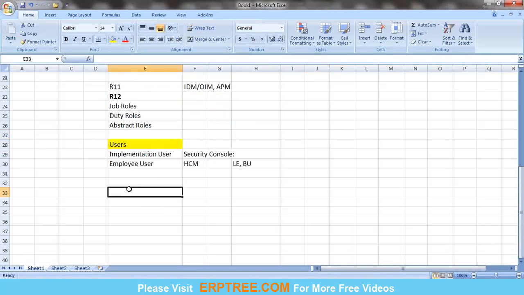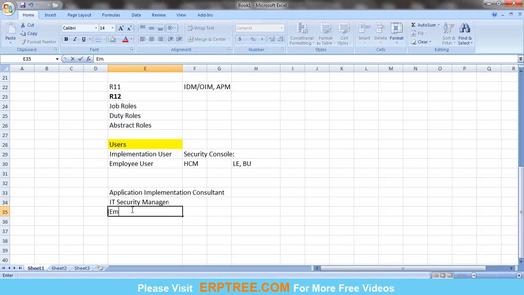Okay. So, one more point to understand when I talk about the implementation user. We have to assign specific roles to the implementation user. The roles are application implementation consultant role, IT security manager, and employee. Primarily, we have to assign these three roles to the implementation user.